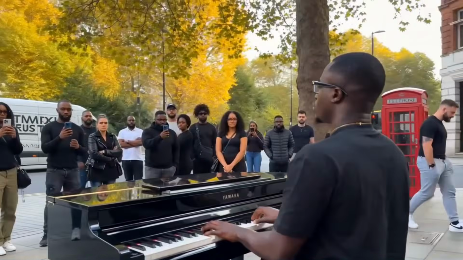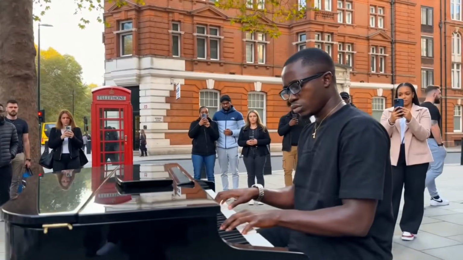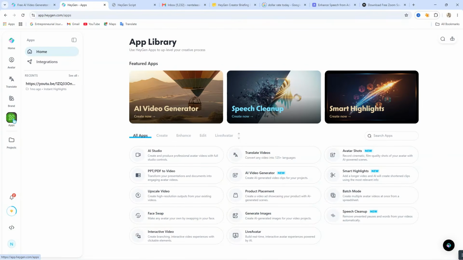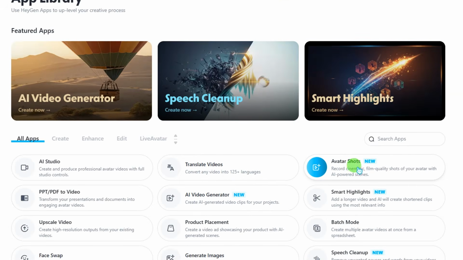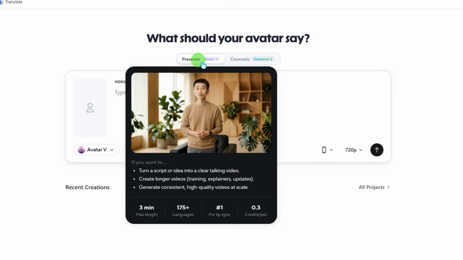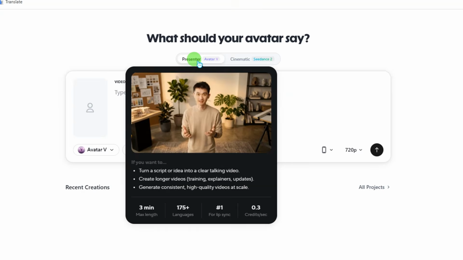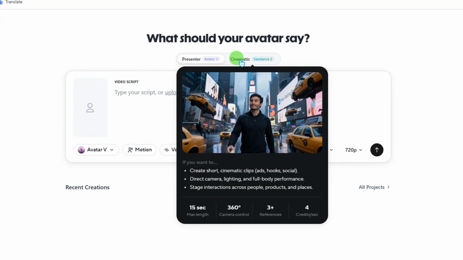But before that, now how do you make your avatars appear in different environments and different scenes like this? To do that, go over to the left hand side here where you see apps. Click on that, and then from here you are going to see avatar shot. Once you click on avatar shot, you will see something like this. From here we have two options: presenter, meaning you can make your avatar talk like this in different places, and then we have cinematic.